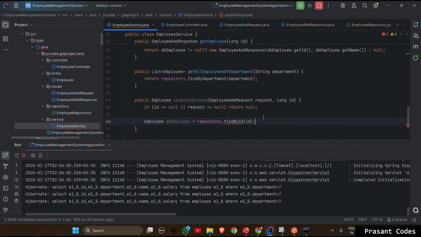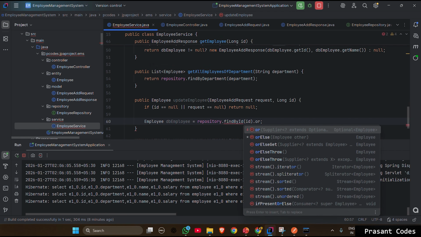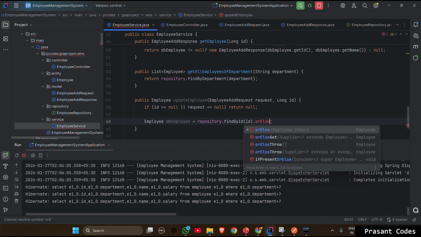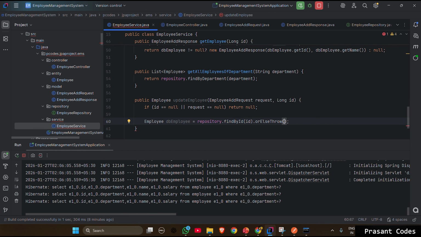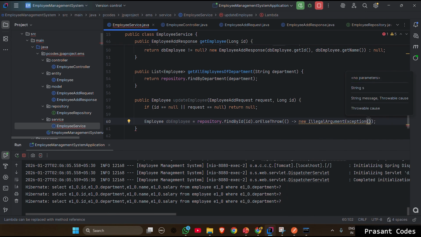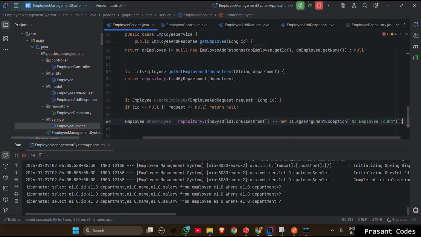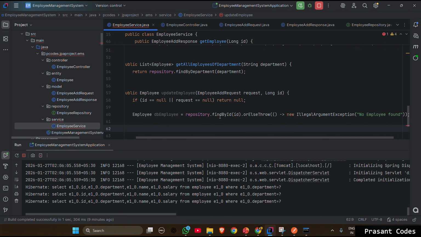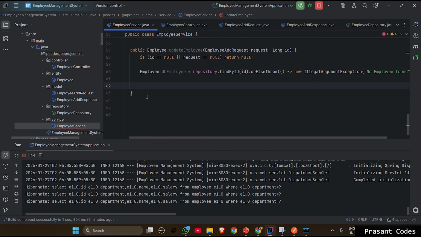We have also seen this earlier, right? And here, or else, we will throw an exception, that is the error function new. We can throw the illegal argument exception. It is up to you what you want to throw, right? So in the message we will pass no employee found, right? So let's suppose we have got our employee data, the db employee data. Now we are going to update this data.